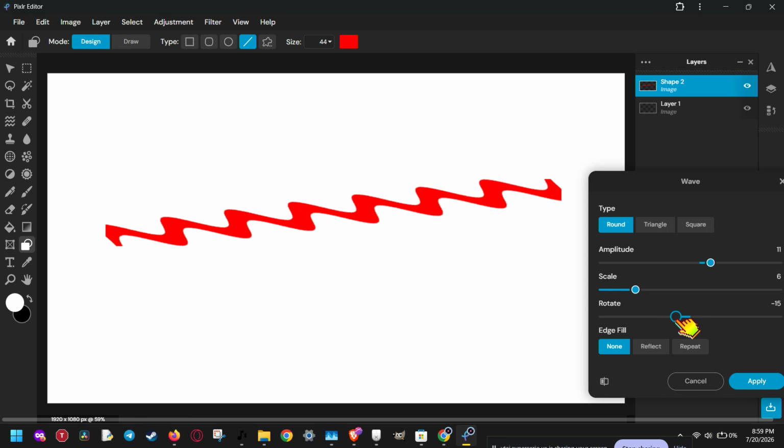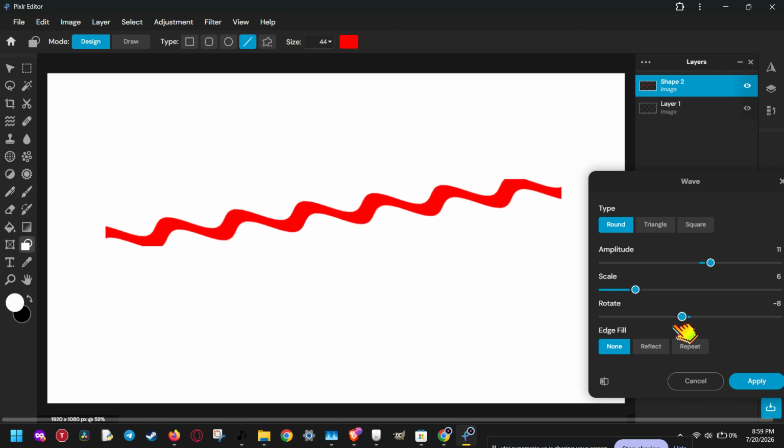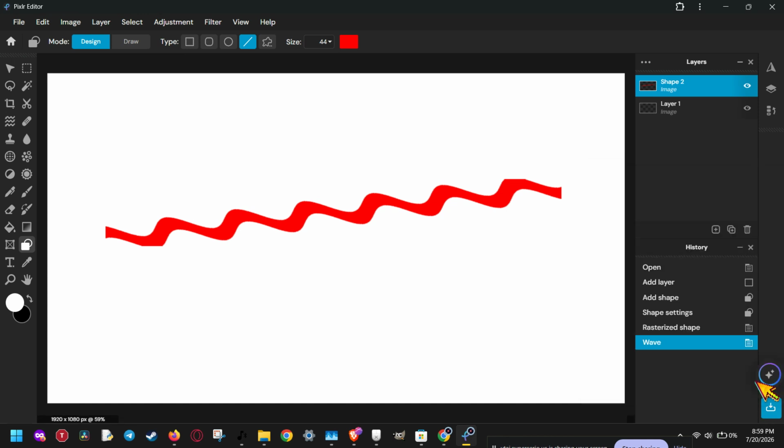You should also make sure the type is set to round. This gives the wave a smooth, clean curve instead of a sharper or rougher look. That small setting makes a big difference if you want the line to look polished and natural. Once everything looks right, click Apply to confirm the effect. Pixlr will process the filter, and your straight line will instantly become a wavy line.